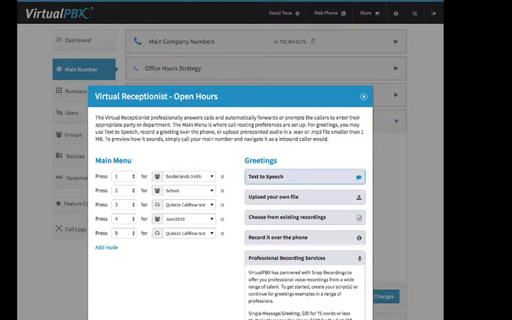And then you also have professional recording services. We partnered with another company called Snap Recordings. They handle their own billing, and they have something like 100 voice actors to choose from, both male and female. You have different versions of English. You've got options for Spanish and French, as well as bilingual. They can also do hold music, like hold music in a script, going back and forth, that sort of thing.